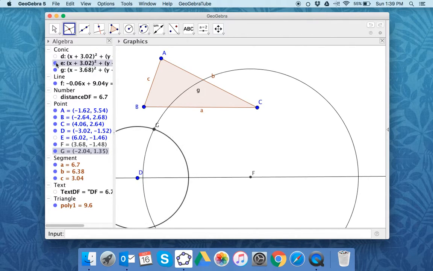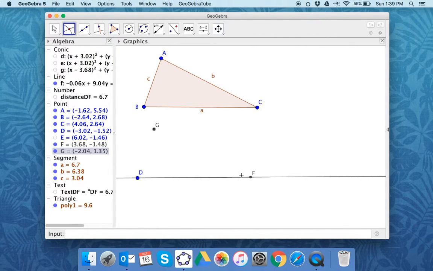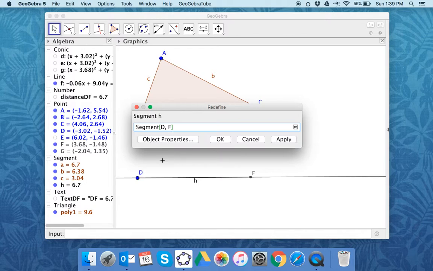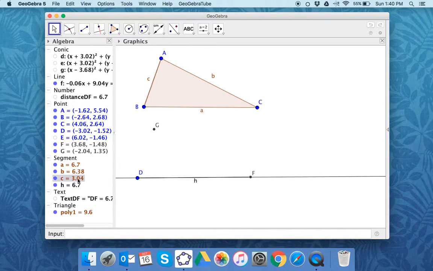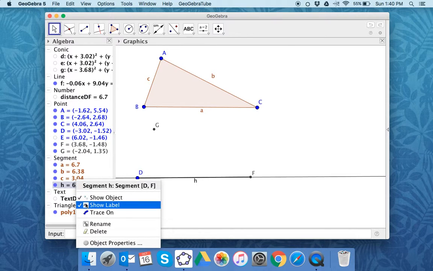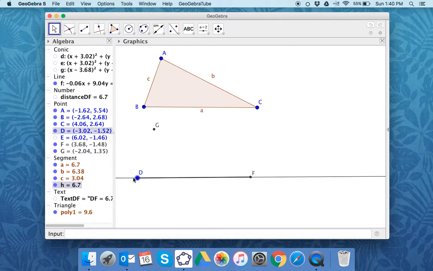And then I don't need to see my circles. And I think I will create a segment between D and F so then I don't have to look at that line. I maybe should have done that before. So let's create segment DF. And I don't need to see that label. And then I can undo line f. Do you remember where that was? Line f. We don't need to see that.